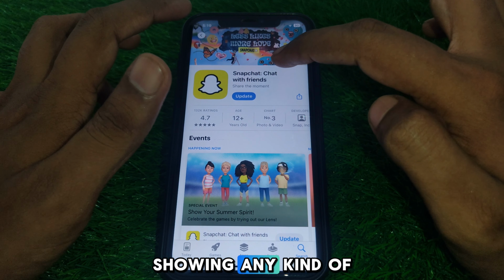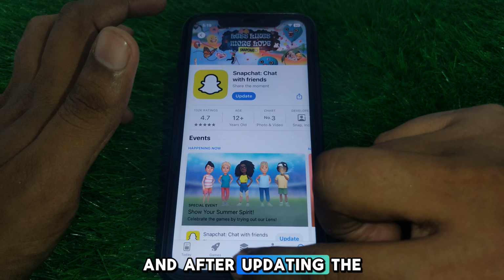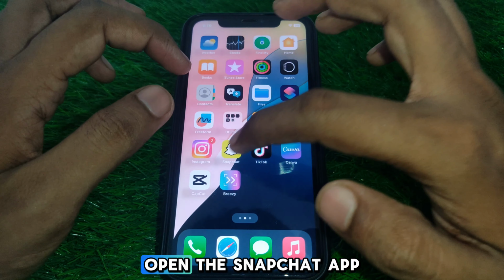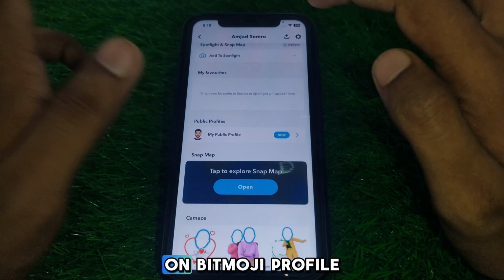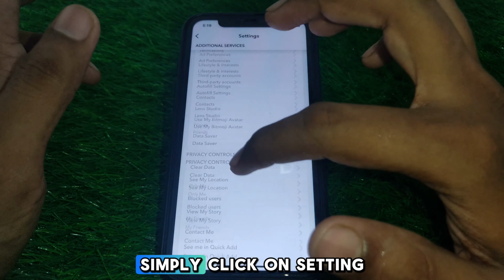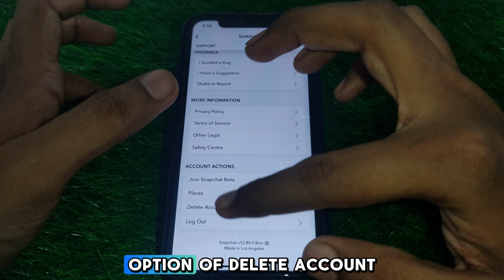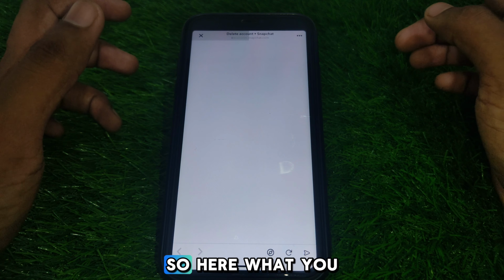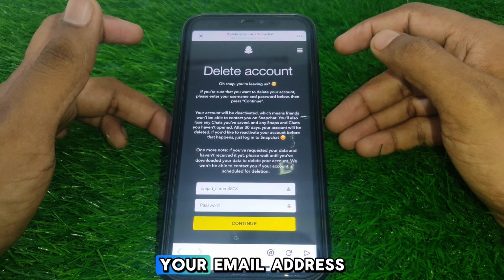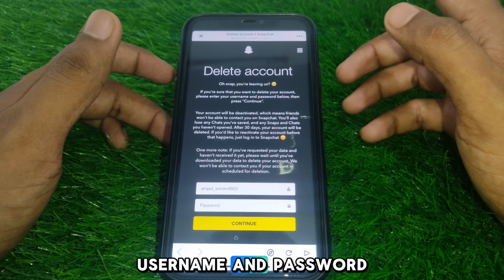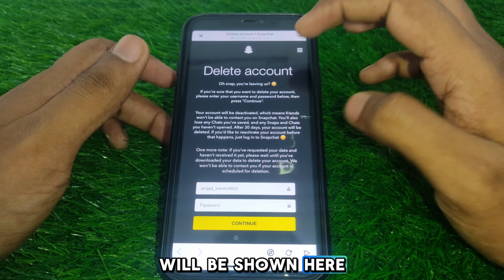If it is showing any kind of update, then you have to simply update the Snapchat app. After updating the Snapchat app, open the Snapchat app. Here you have to simply click on the Bitmoji profile. After that, click on settings and scroll down until you find the option of delete account here. Then you have to log in to your account, which means you have to provide your email address, username and password, and after that your account will be shown here.